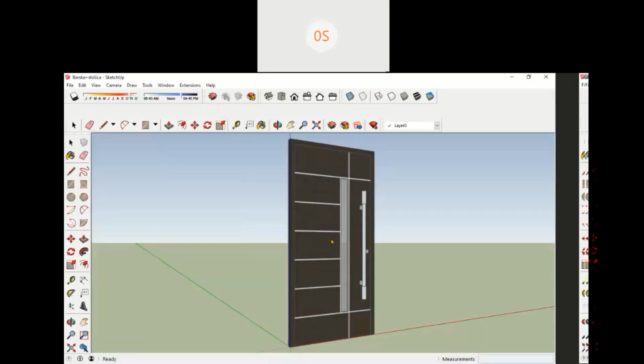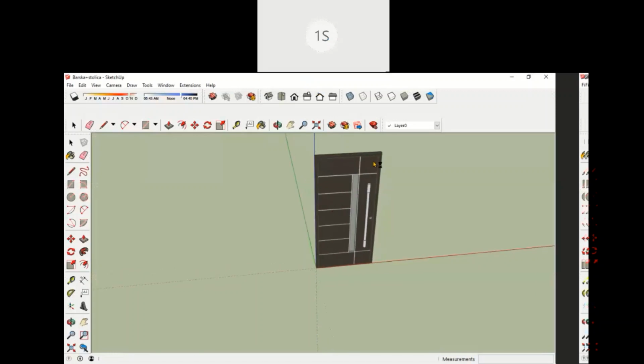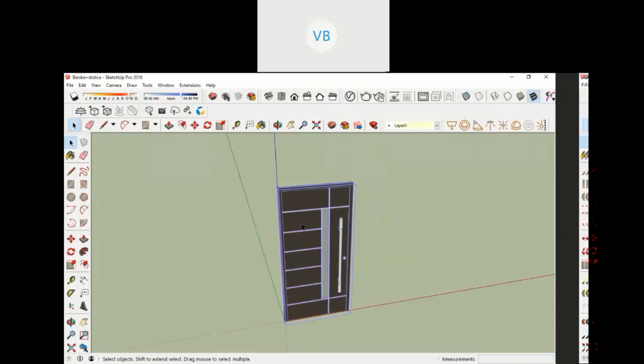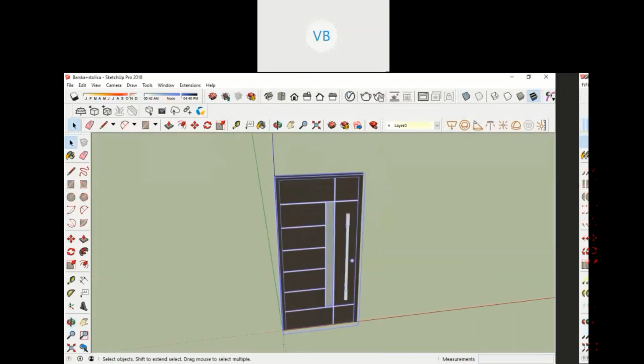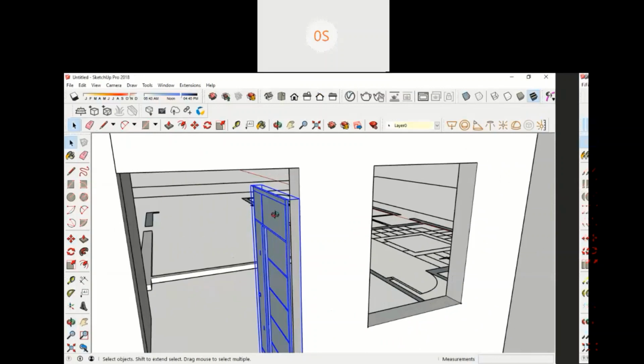Okay, you can see the door, right? Yes sir. So what you do is just copy the door, Control C, and paste it here, Control C and Control V. Okay, nothing complicated.